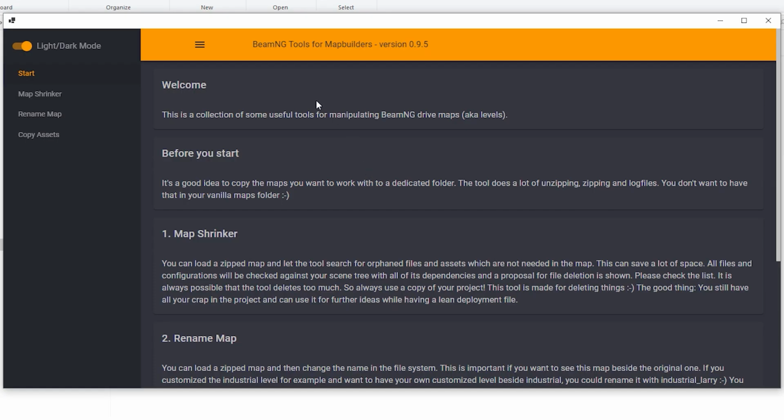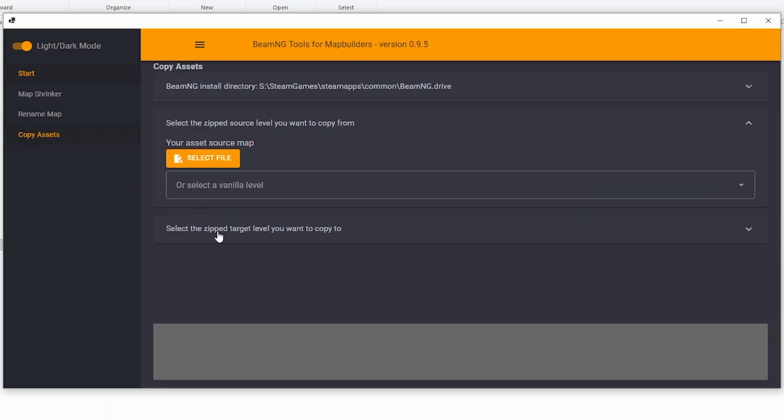And that brings you into BeamNG tools for map builders. What's really cool about this is there's actually multiple tools in this one program. There's a map shrinker, there's a rename map, and a copy assets. Now, the only thing that we're going to be working with is copy assets and rename map. I'm not going to be working with the map shrinker. Maybe we'll do that in a future video. But we're going to go down to copy assets.